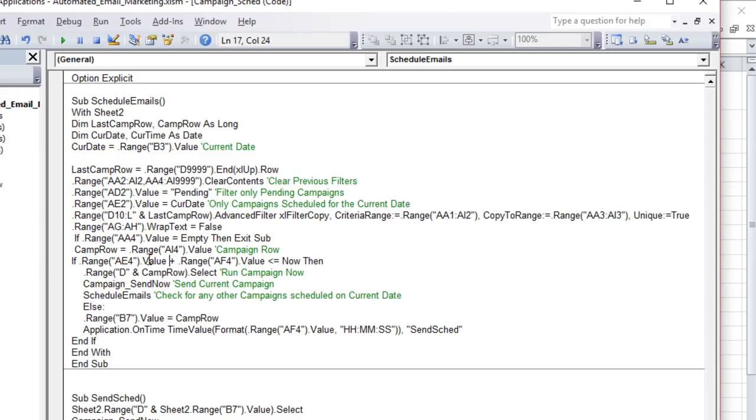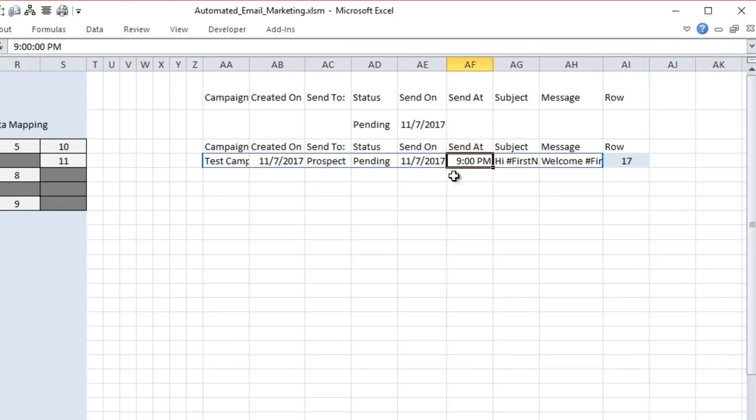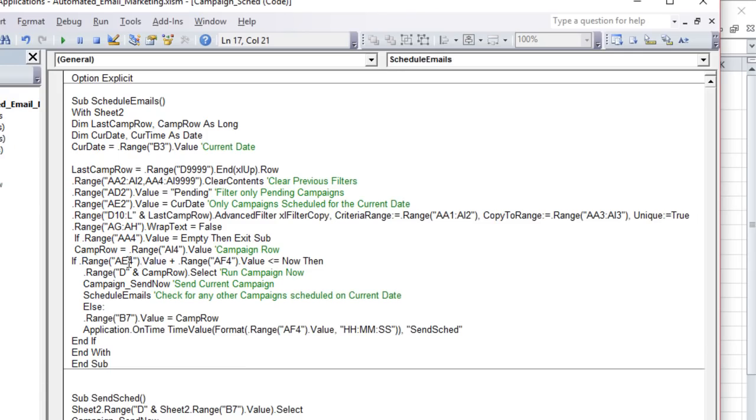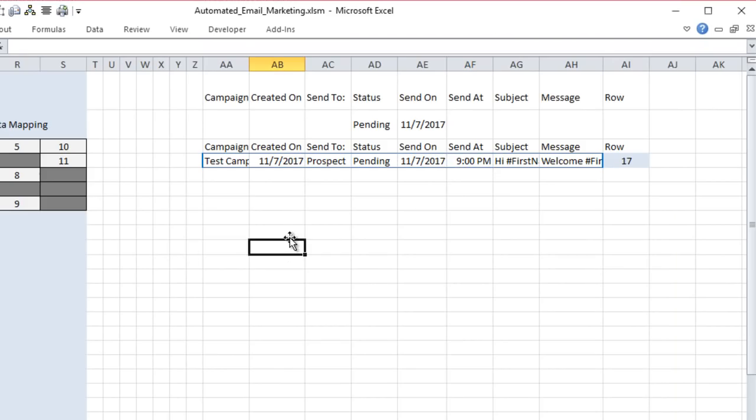If AE4, AE4 is the date, plus AF4, the time: the current date plus the current time in Excel. In Excel, a date doesn't have any time itself. The date plus the time is the actual current time, so it's in decimal format. Let me show you what that means.